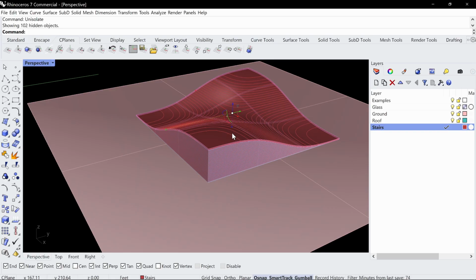And I want you to pay attention. I don't have any thicknesses yet. I have not given anything a thickness yet, which is really important. When you're working in Rhino, try to stay in surfaces as long as possible. And then at the end, give thicknesses to your walls, your roofs, or any type of element that has an actual thickness to it.